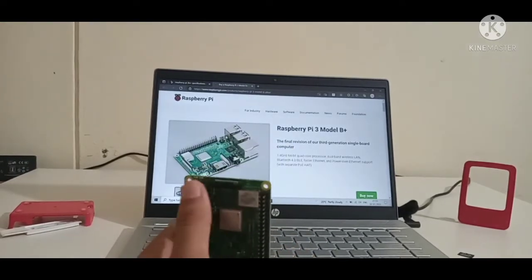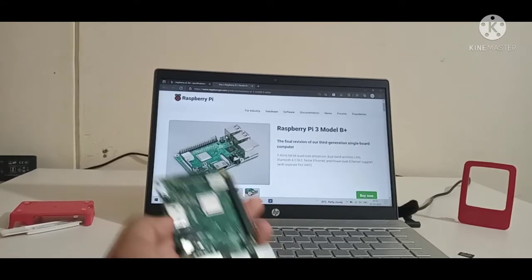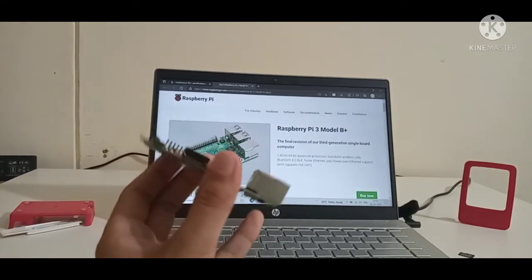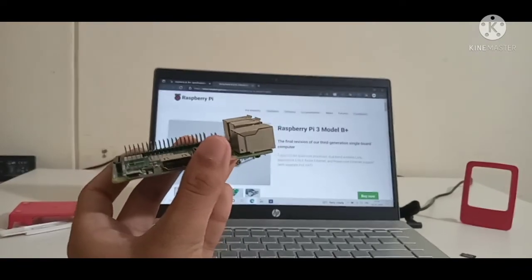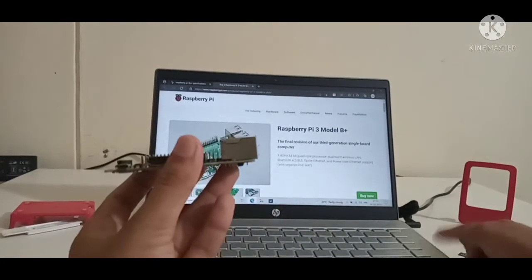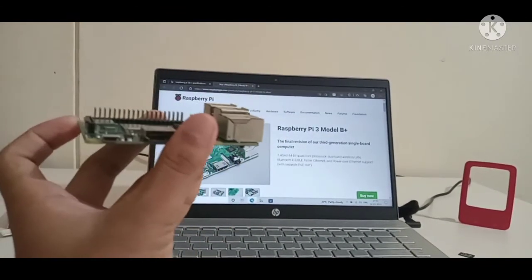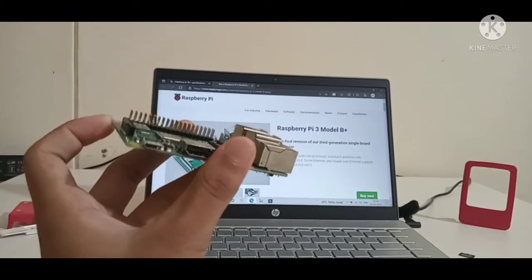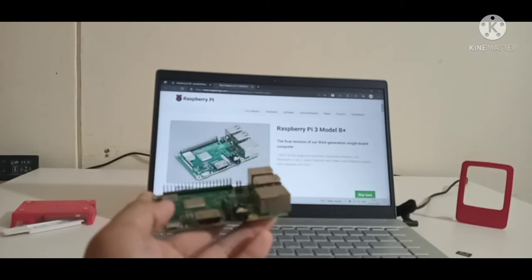This is for a touchscreen display or a display which you want to connect directly. And this one is an HDMI port, which you might be familiar with, because if you are watching this on a laptop, you might have seen the HDMI port present on the right side, and you might have even seen it on your monitors or your TVs as well. And this one is your power input, which is of USB type.